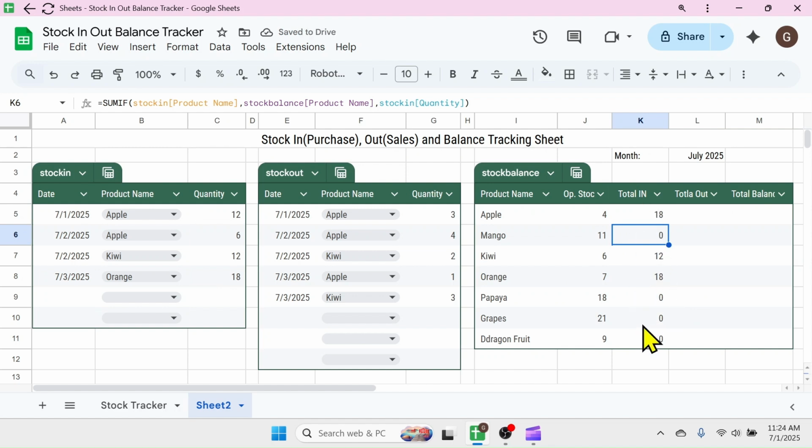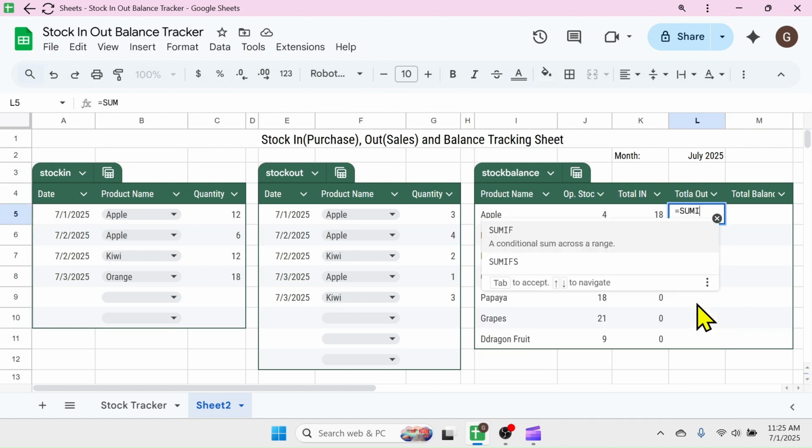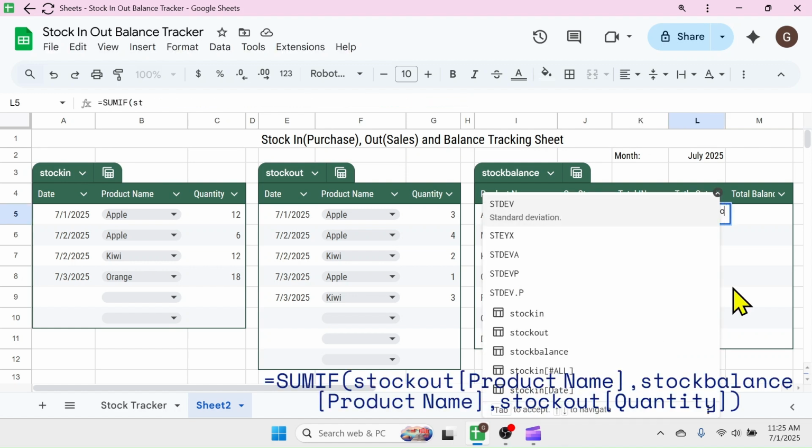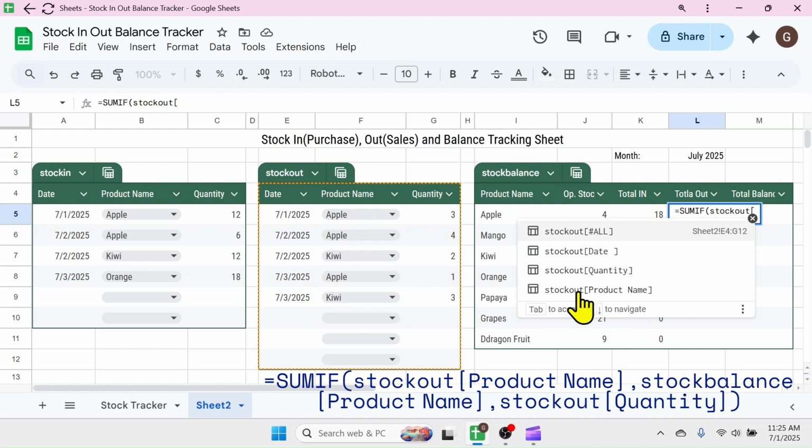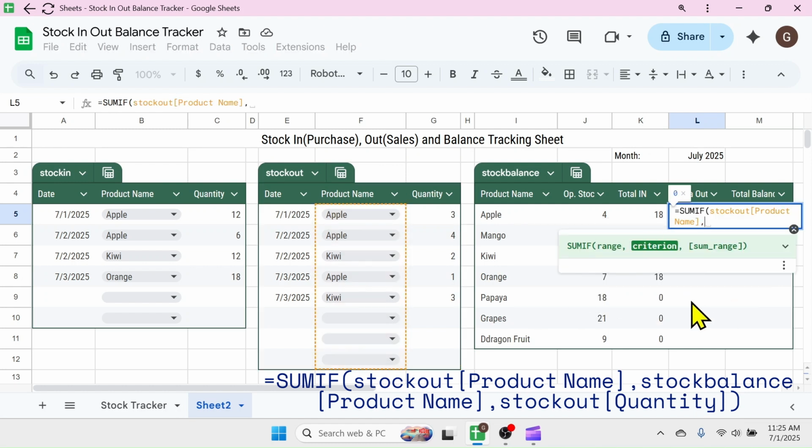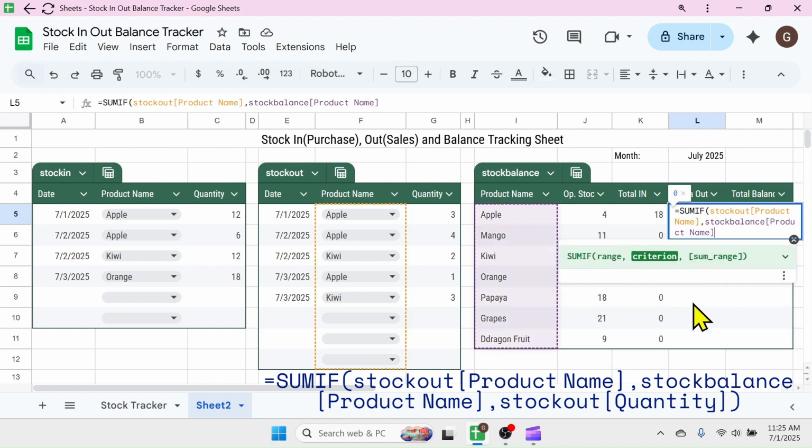For Total Out, use the SUMIF function again. In Range, select the Product Name column of the Stock Out table. In Criterion, select the Product Name column of the Stock Balance table. In Sum range, select the Quantity column of the Stock Out table.